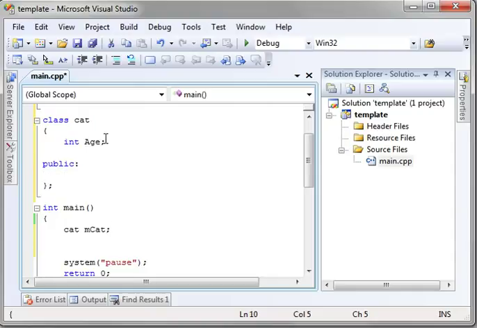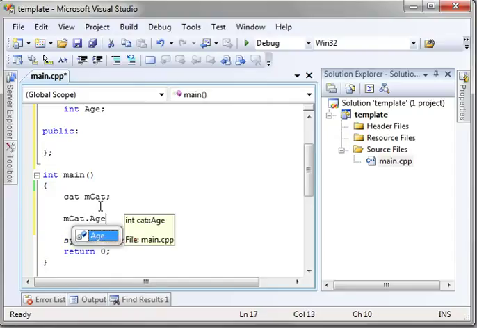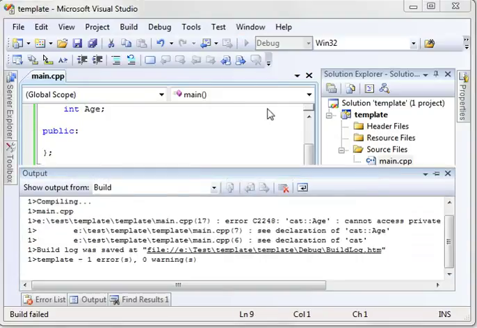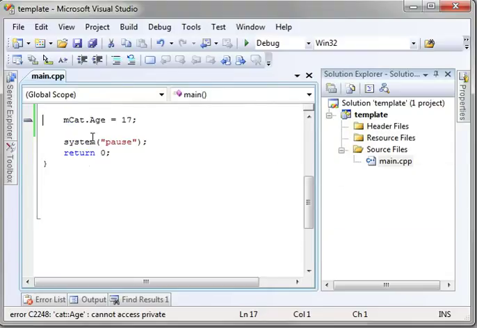Go ahead and type public and enter. Now everything by default is private. So right here is private. Right here is public. Now what does that mean? That means only this class can access these variables. To kind of solidify that fact, we're going to say mcat.age equals 17. Now let's try to compile that. Let's see what happens here. Notice there's an error message and it says cannot access private member declared in class cat.